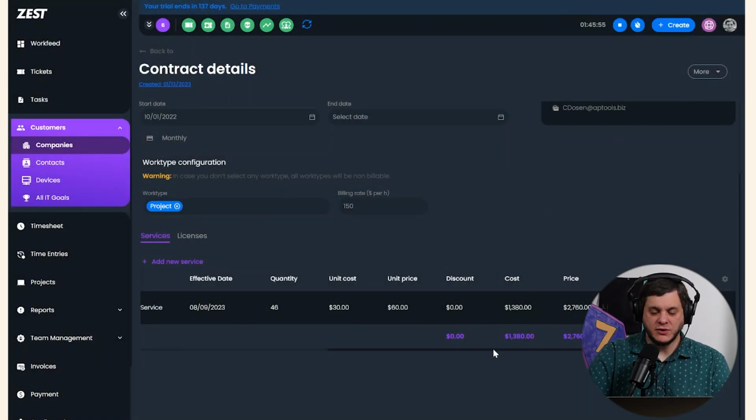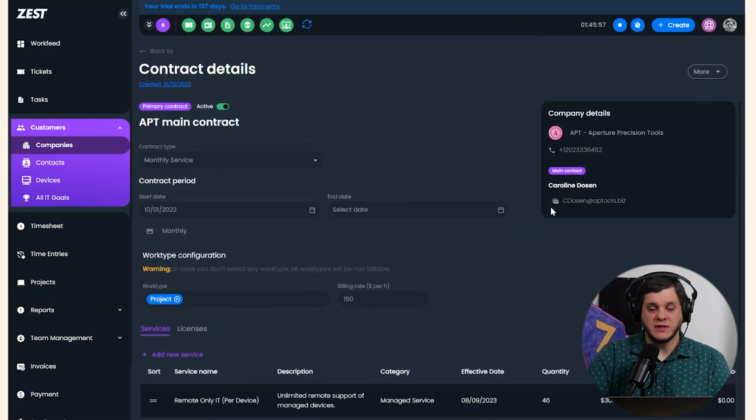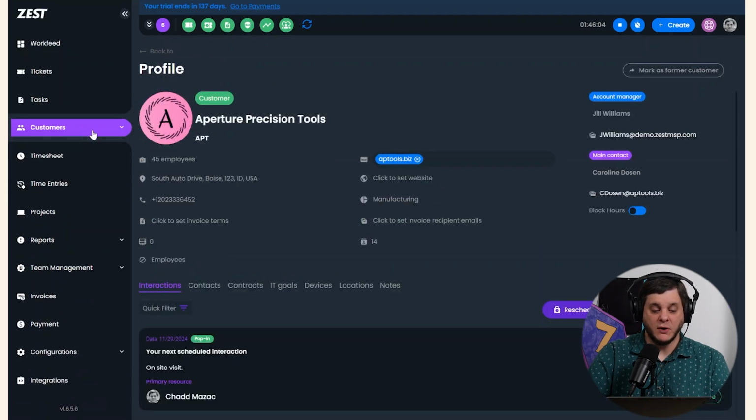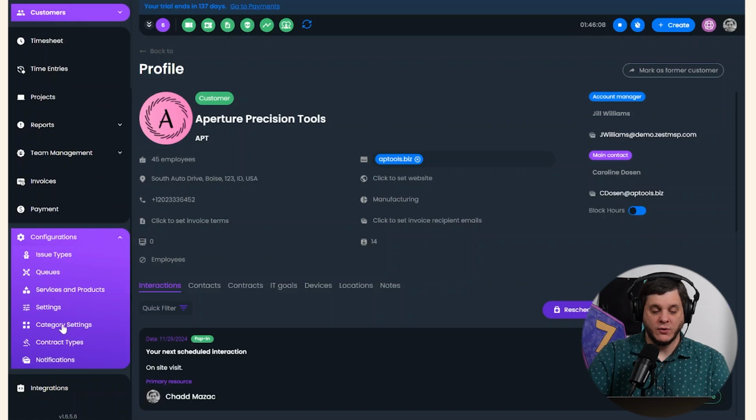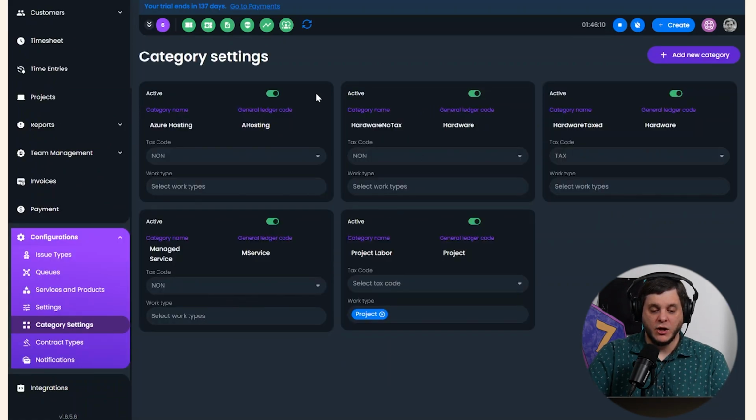Some of the things that you'll do in a contract, if you're using our integrations for invoicing, do require additional setup, which we'll look at now, and this is the setup of what's called categories. So if you go under configurations, category settings, this is where you will map categories that allow the information you put into Zest to properly synchronize with your accounting system, Xero or QuickBooks Online.